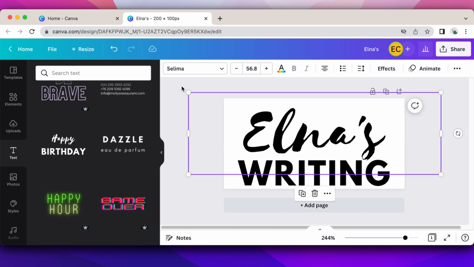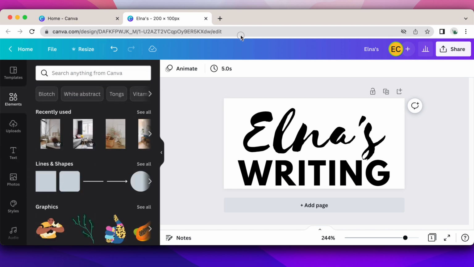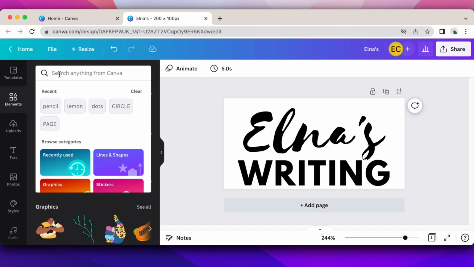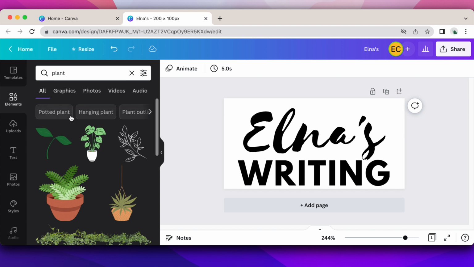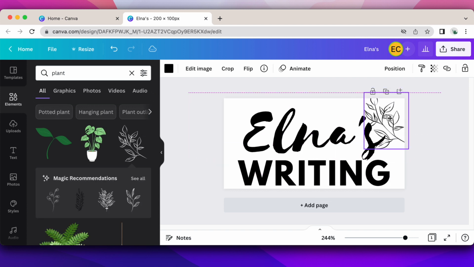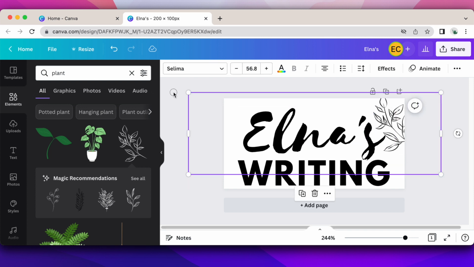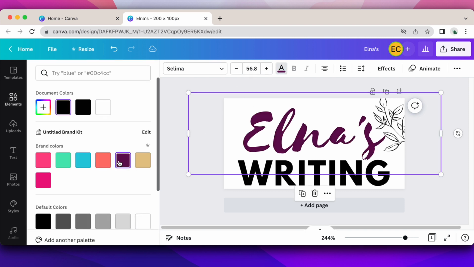If you want to use an item, something that represents your brand, you can use an element. For me, I might use something like a plant, just to see what they have, something that's artistic, that makes my brand pop a little bit. I might have something like that. As Alna's Writing, I might even play with my brand color. If my brand color is purple, I might do something like a dark purple there.